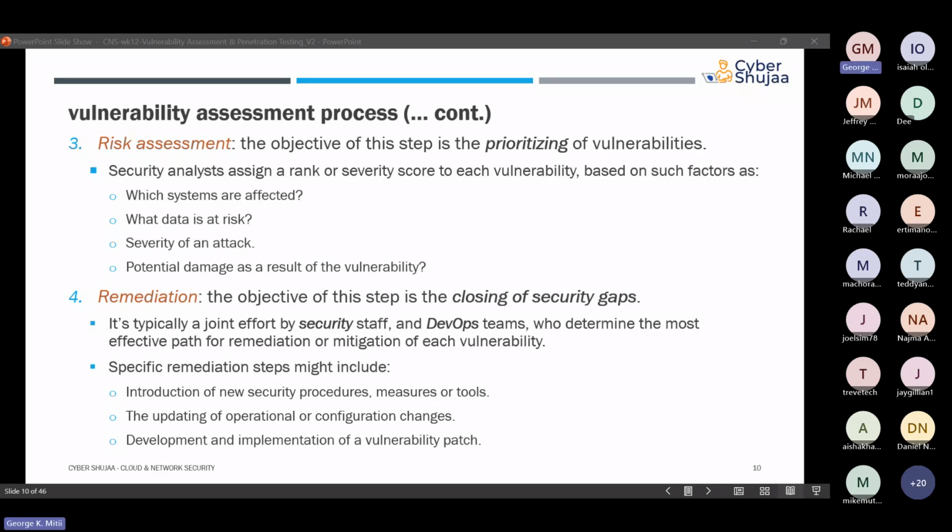Another remediation step could be simply the updating of operational or configuration changes, and this could be on the particular system you're working with, maybe a router, maybe a switch. So you will need to update the configurations. Finally, remediation could also be the development and implementation of a vulnerability patch. Patches are really the way to go in most cases, especially when it's a software vulnerability: you want to patch it.